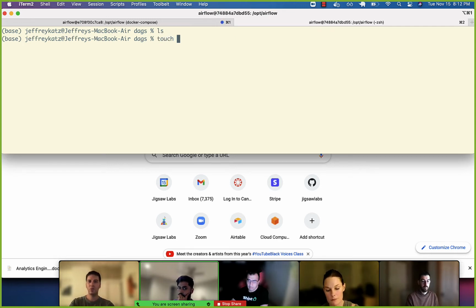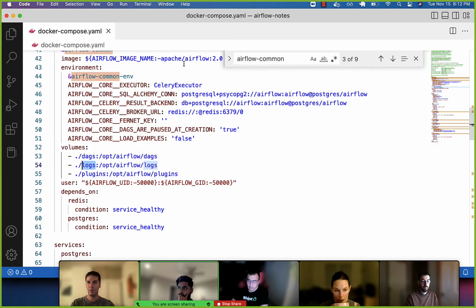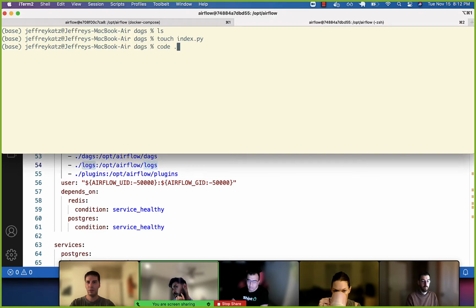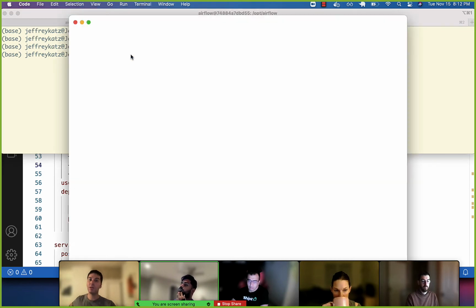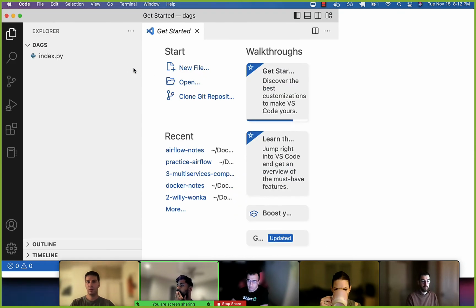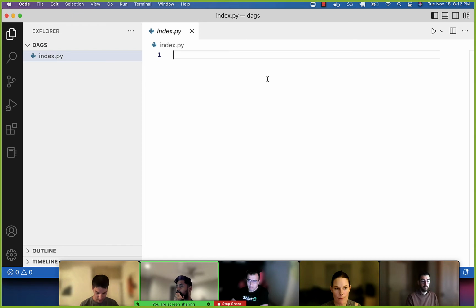So what we can do now is create a file. It can be called anything you want, so I guess we'll just call it index.py. And again, this file will be read by Airflow because it's in this dags folder. And then we can start to create a DAG.